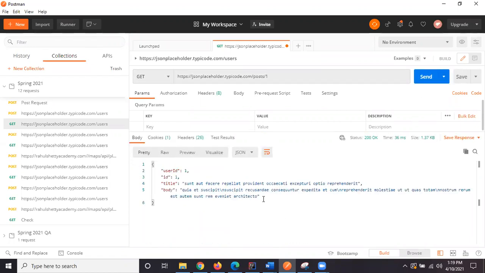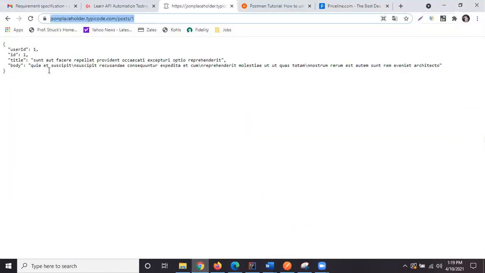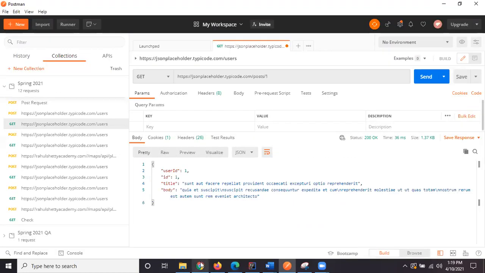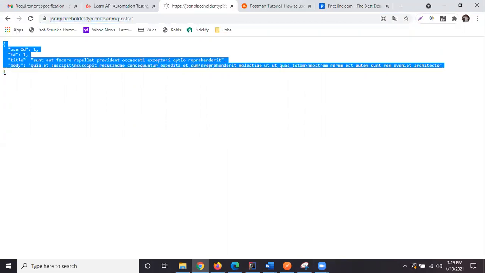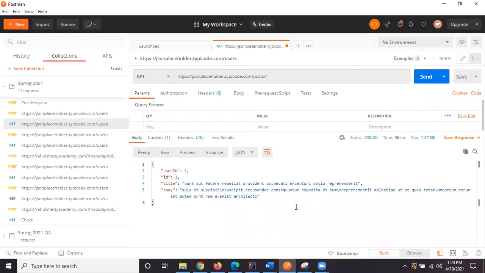You see that this information is matching with this information, right? See that? So this is your expected, right? So this is your expected. Now your development team probably provided this kind of information, and this is web-based, and now this is Postman, and Postman is also getting the same thing, right?